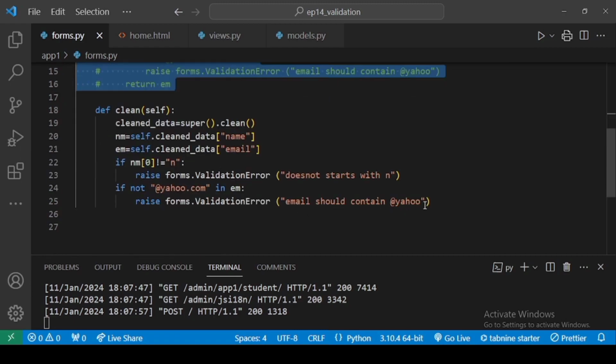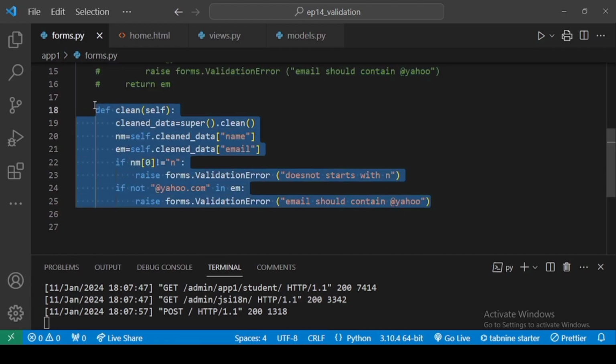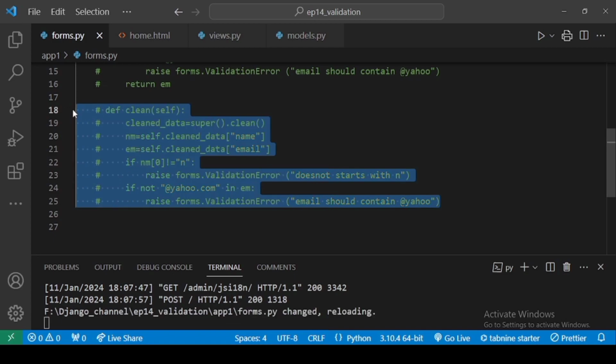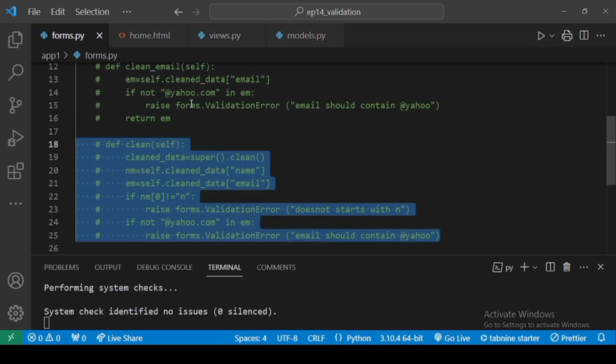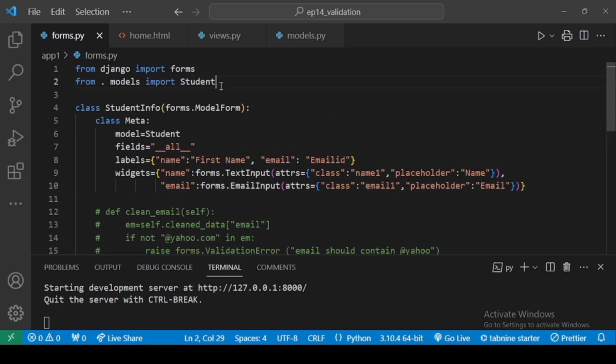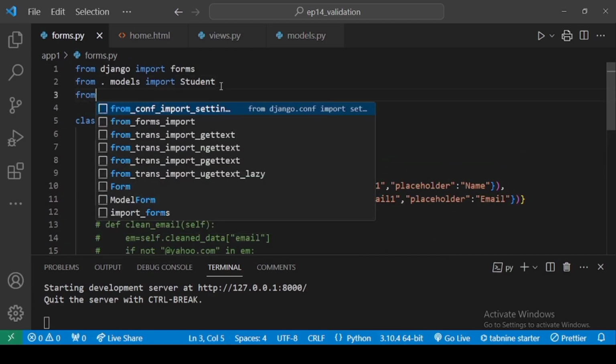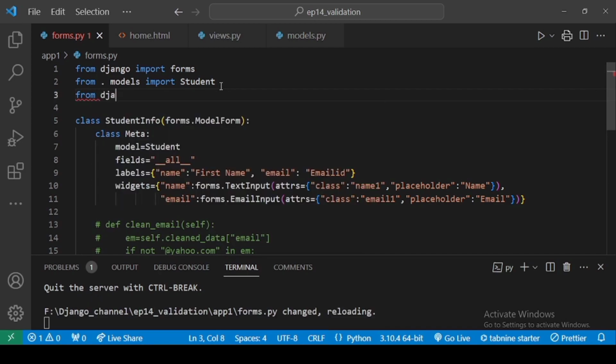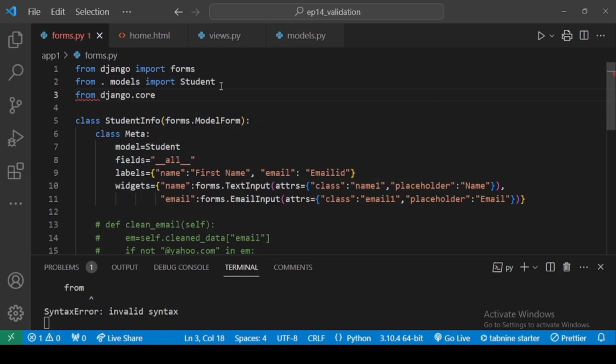We have seen if you want to apply for the multiple fields, that also we have seen. There are also custom validators that we can write. Okay. Like this way. From django.core import validators. Okay.